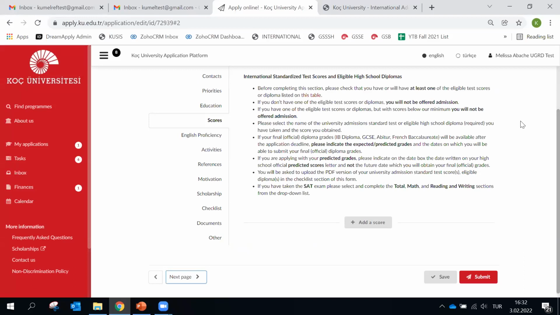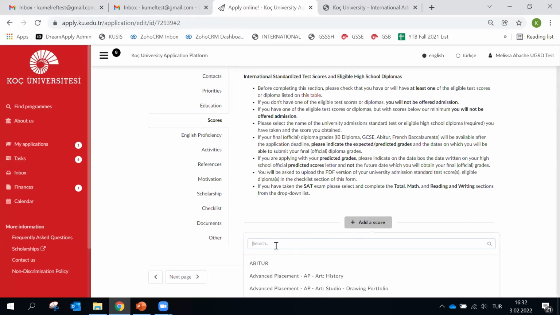So it's very important that you put that information here and that later on in the documents that you have to upload, that you upload proof of what you are saying in this section. So the button that you see on the screen that says add a score, that's where you start. So you're going to search for the test score or diploma type that applies to your situation.